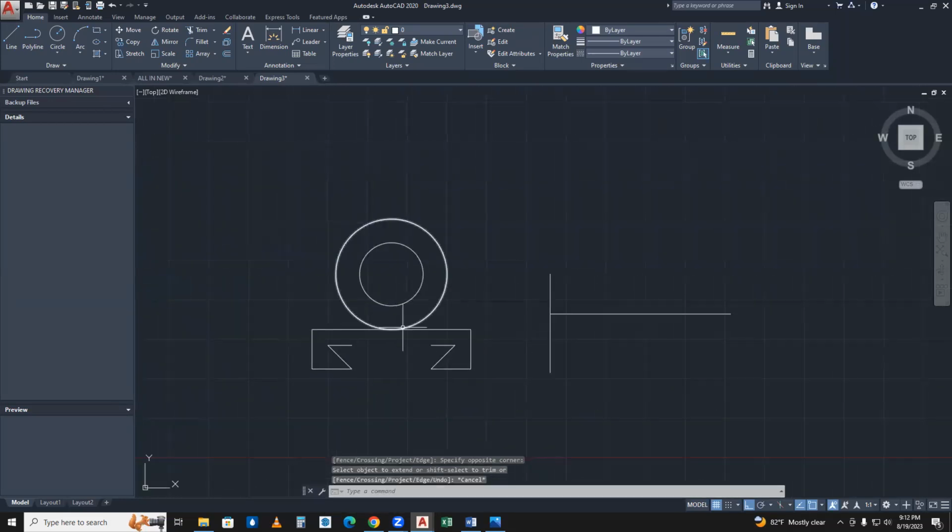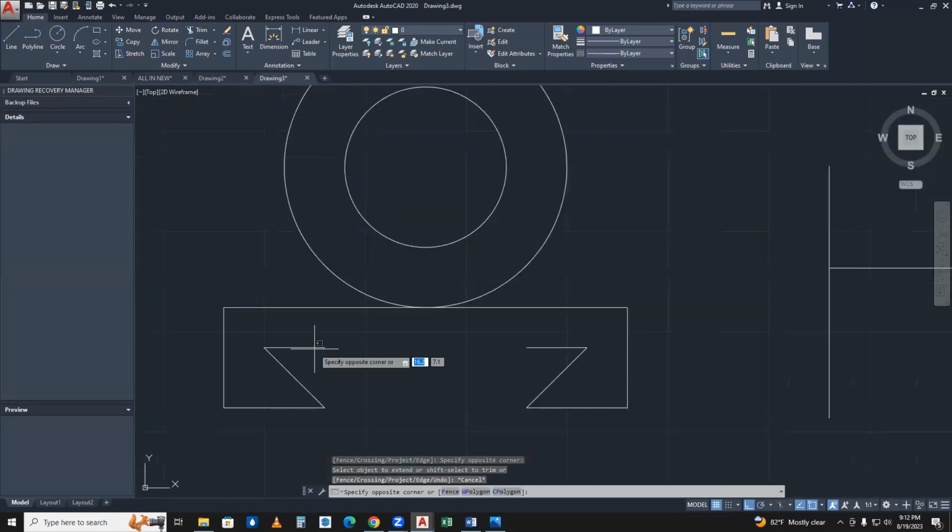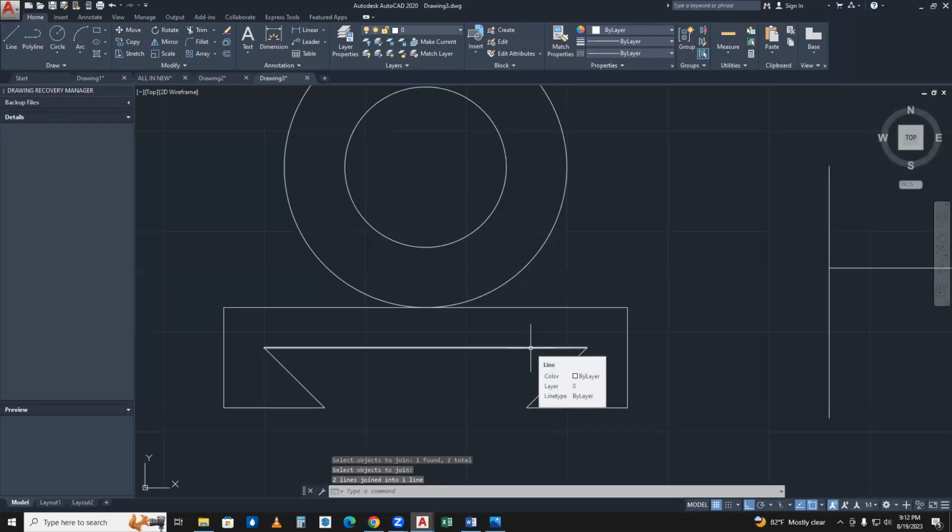Okay. So here we can't do extension. Why? These two are on the same levels. Yeah. So what we do is we choose an option called J, join. So we'll choose this one, enter. So it will be joined.